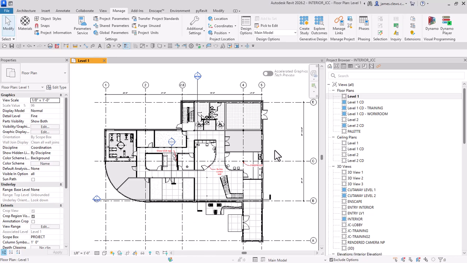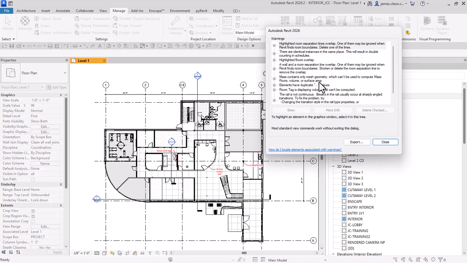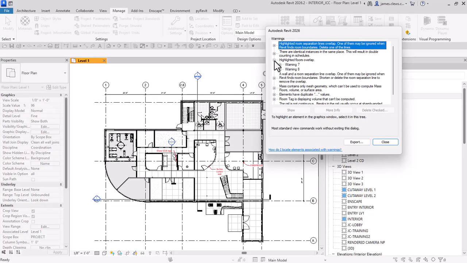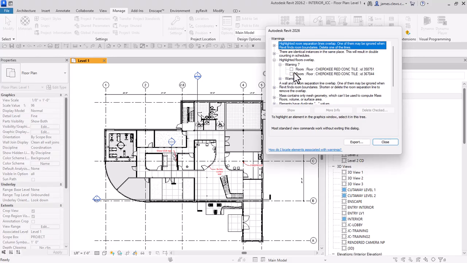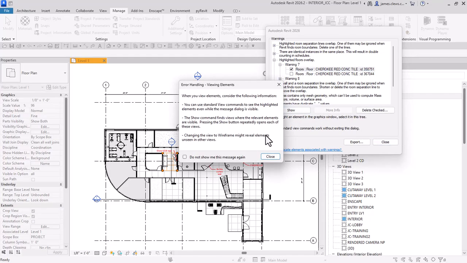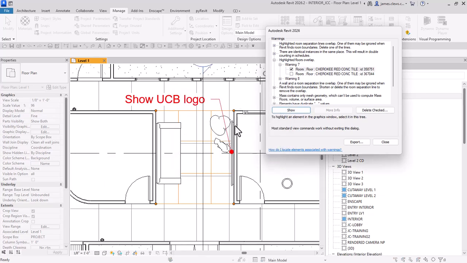So this is just to show what some of the features were under the Manage tab and under Inquiry. Revit is providing feedback if it thinks that there's a problem with what you're doing while you model. So for example, this highlighted floors in the model, highlighted floors overlap. It'll show me here, and I can pick this and say, show me where this is, and it will point to something where it's got something that overlaps, and it thinks that that's a problem.